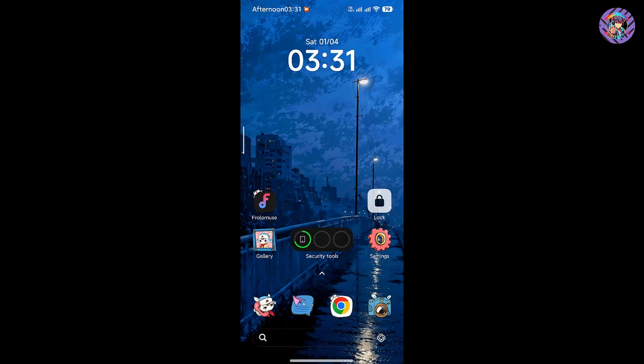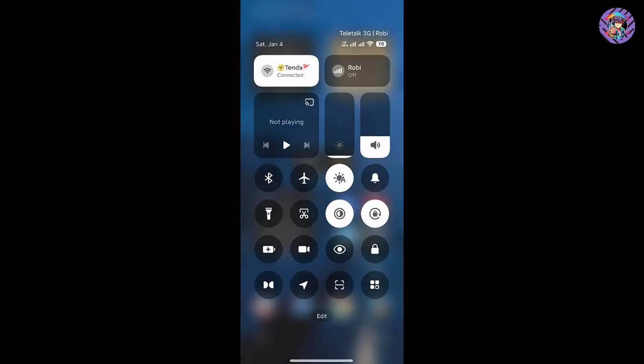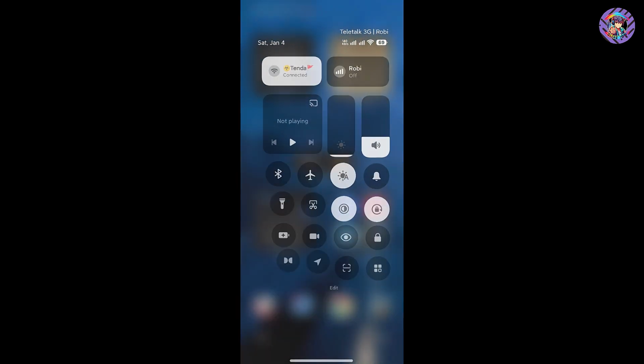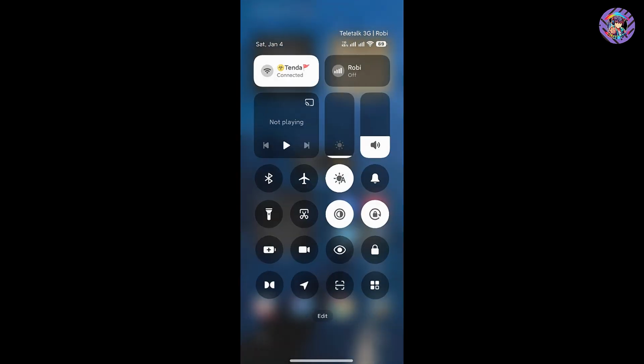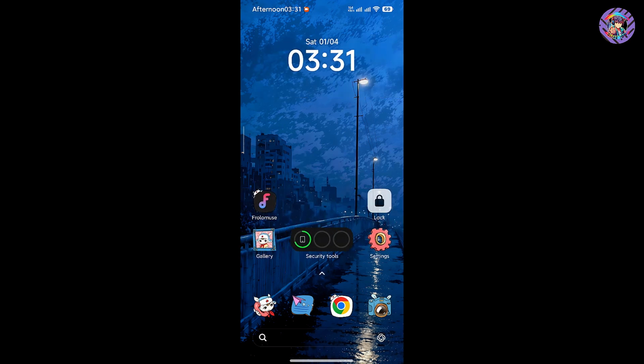And if I talk about this ROM's control center, I can see this ROM has the brand new Xiaomi HyperOS 2.0 control center, and the control center is working perfectly on this ROM. I can see the cool animation there, and this ROM has all the features. Now I am talking about this ROM's gallery features.